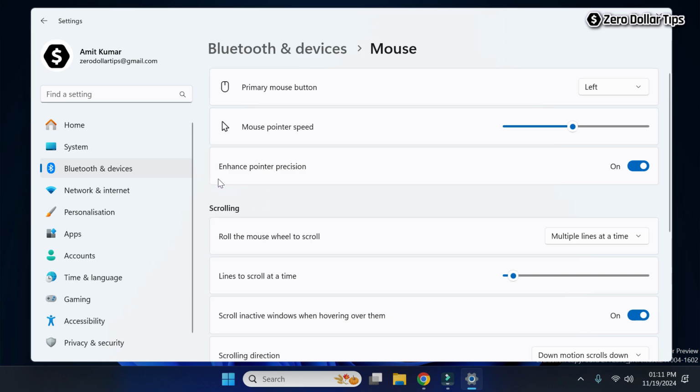Now here, you will see this option, enhance pointer precision. To turn off the mouse acceleration, simply disable it. And once you disable this option, the mouse acceleration will be turned off.